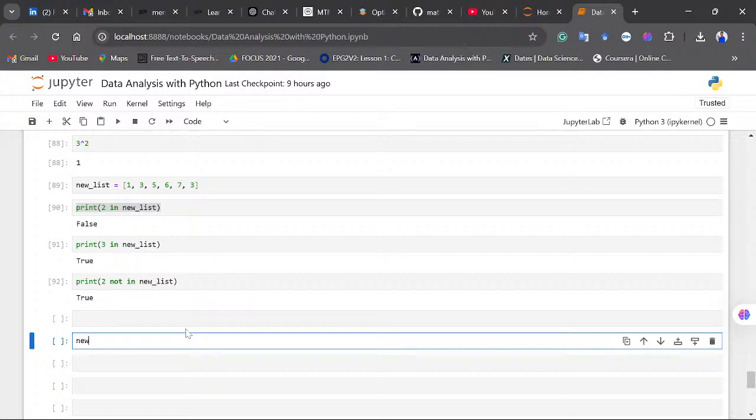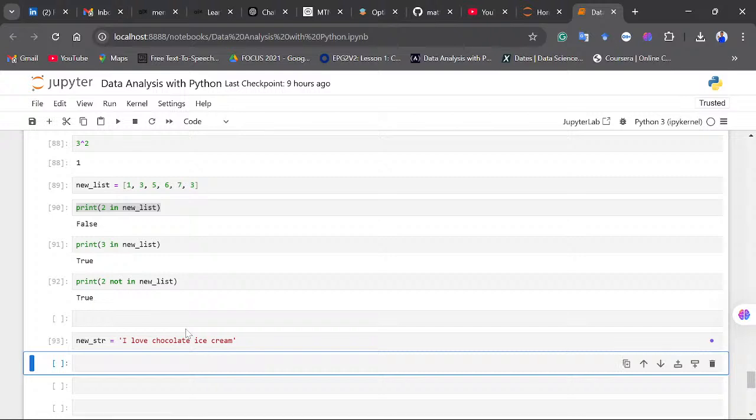I have a new string. So new string is equal to, in brackets, I say, I love chocolate ice cream. So let me use the words, I love chocolate ice cream. Once I have typed that, I should run it.